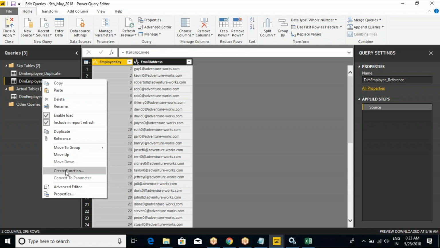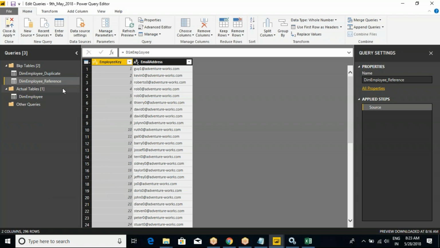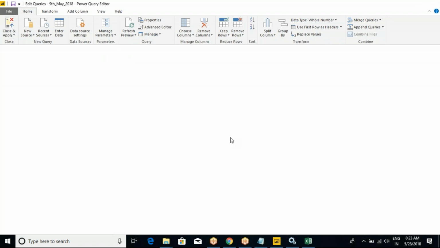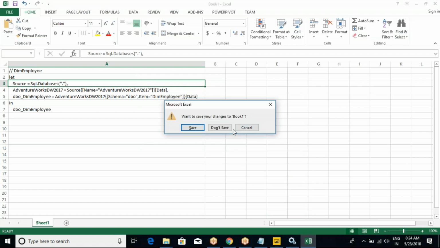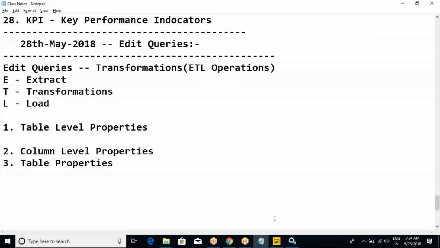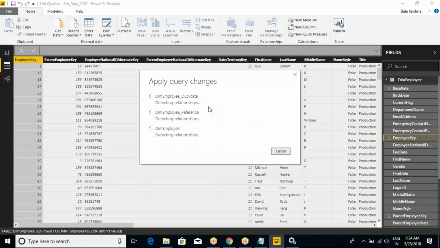Create function is an advanced topic. I will explain later, probably tomorrow or the day after. Okay, so here we missed two properties. That is called enable load and include in report refresh. Enable load is nothing but, before discussing both of them, I'm just closing and applying. Excel file is not required. I'm just closing.